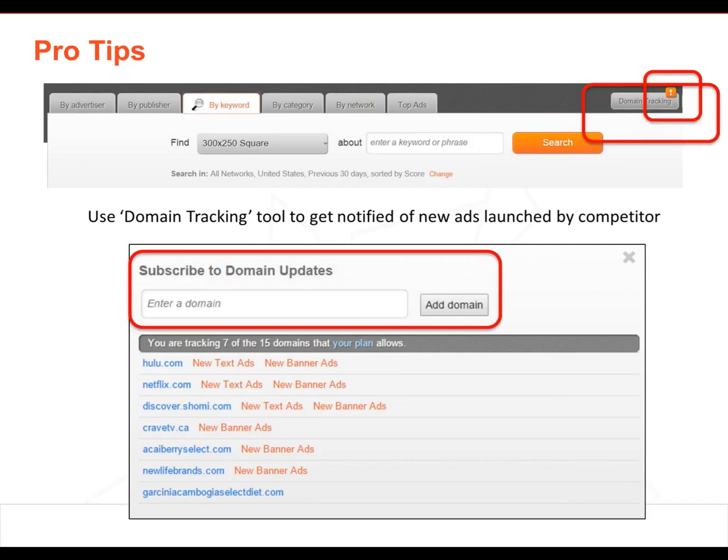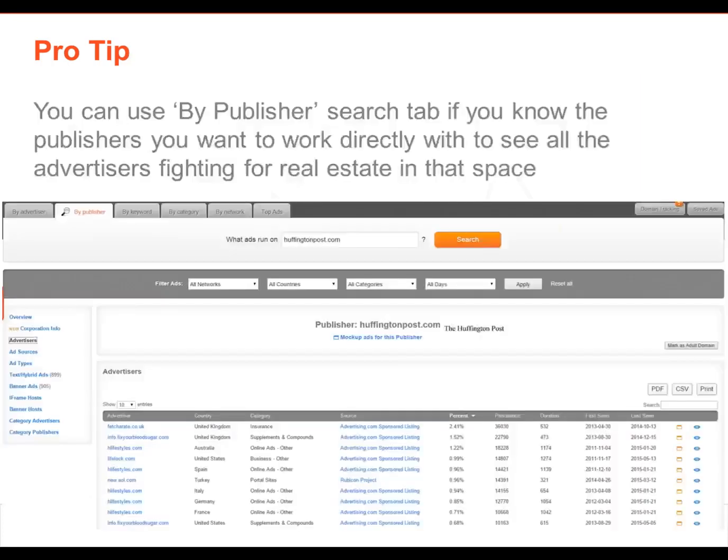A lot of other tools and a lot of other services will batch in data monthly. Well, we batch in data daily. And the reason why is because we don't want you to wait for a month, look at somebody's strategy, and then by then they've already started testing something else. We want to show you in real time what people are doing to help you build better ads.